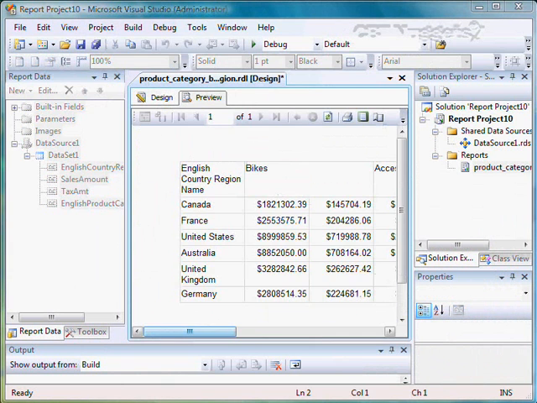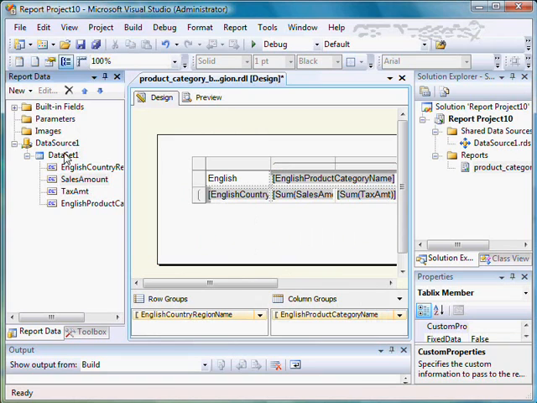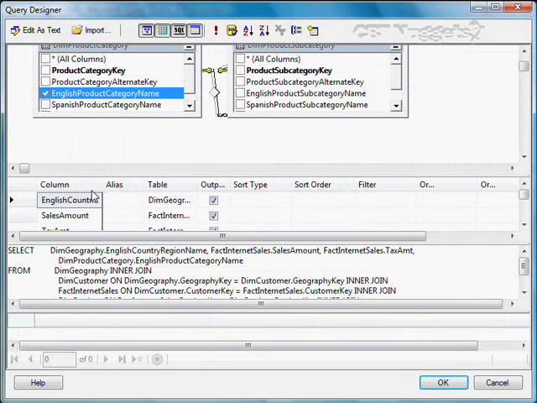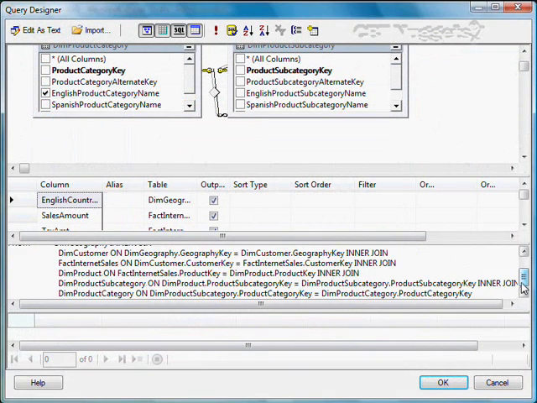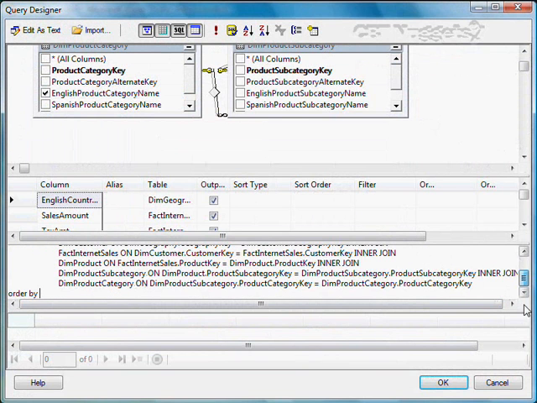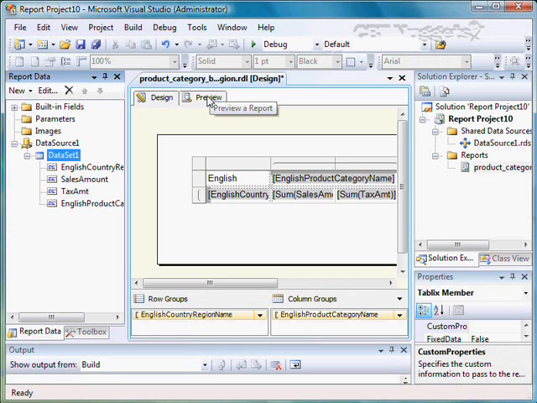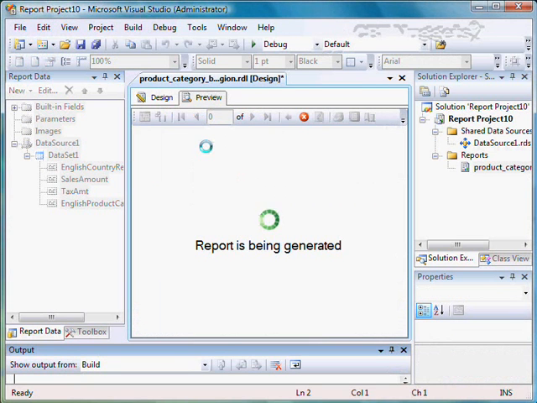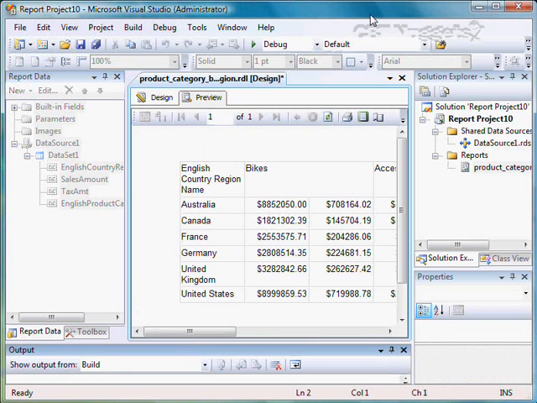Now if you want to add some order to these names right here, you can just go back into the dataset query definition and do your order by clause right there. So I'm just going to scroll down here a little bit and do an order by English country region name. And now we can preview this again. Now you can do a little bit of cleanup, you can rename your columns and so on. And here's our end result.